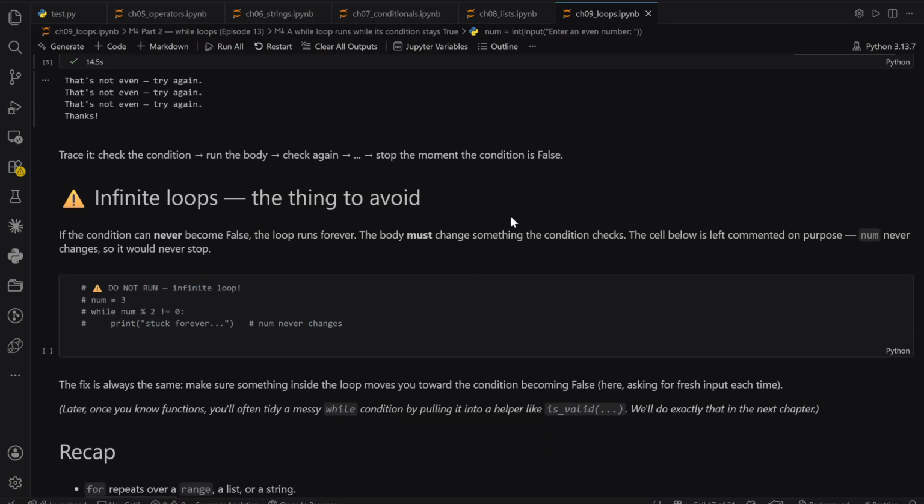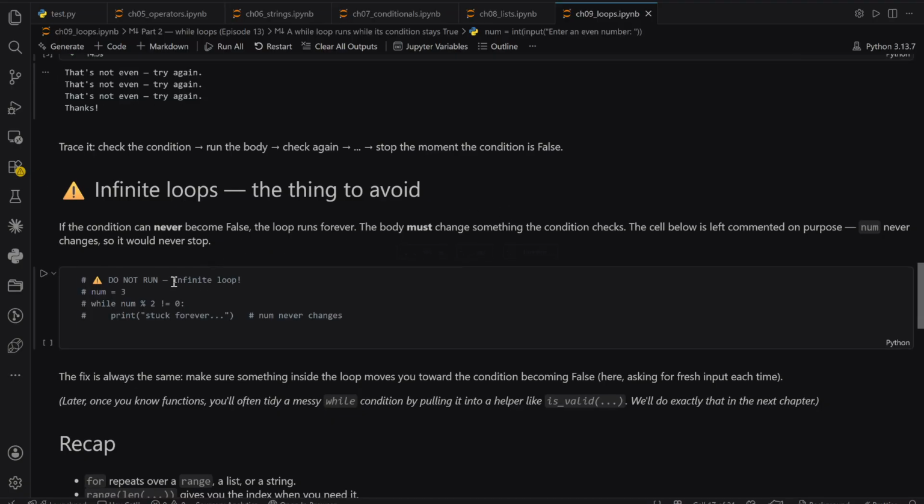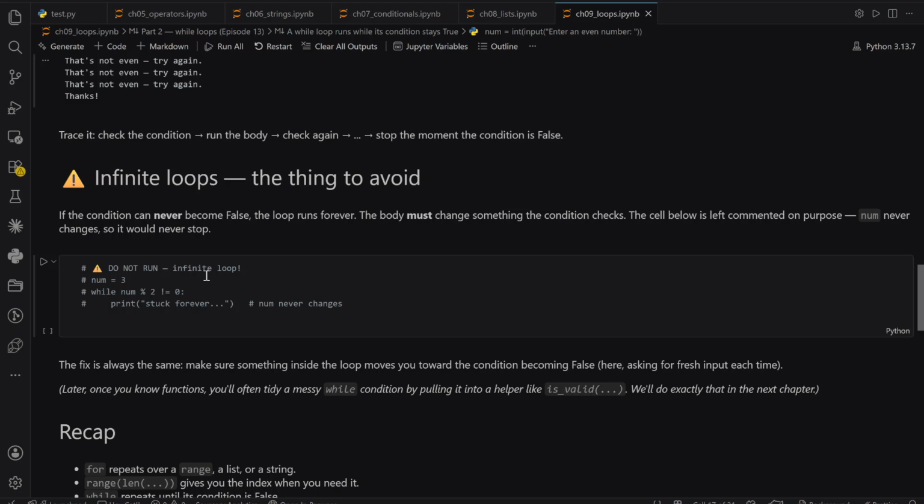Now the danger, and every beginner hits this once. A while loop only stops when its condition becomes false, remember? So if nothing inside the loop ever changes what the condition checks, it'll run forever, infinitely. I've left this cell commented on purpose so we don't hang the notebook. But look, num is 3. The loop says while num is odd, while nothing inside ever changes num. So it'll print stuck forever until you force quit.